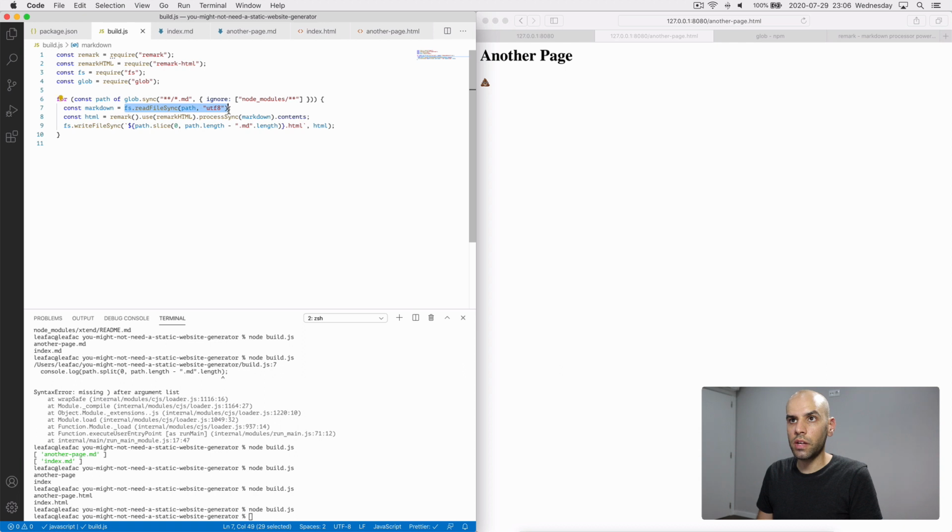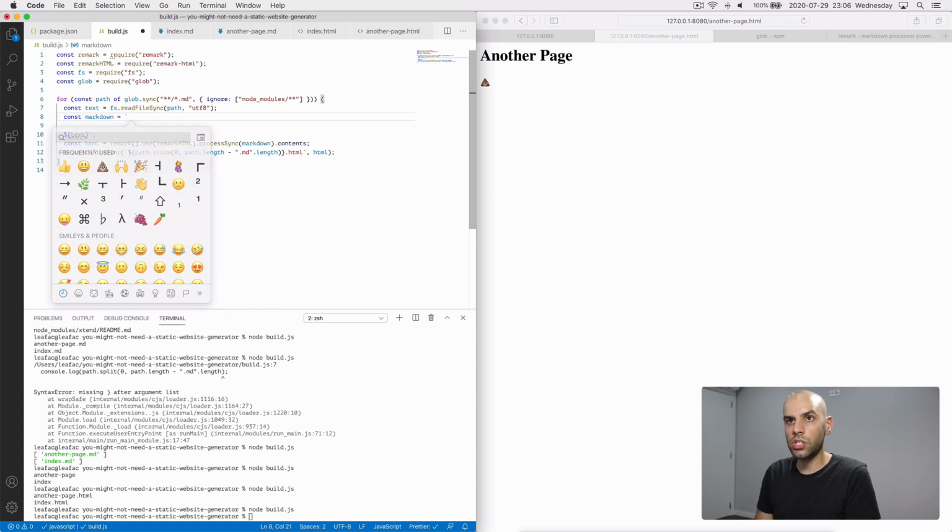Instead of creating a markdown just by reading this file, let's say that this is just the text of the thing, and the markdown is some template string in which we are going to interpolate the text. But we are also going to have everything else that was in the template. So let's change this.